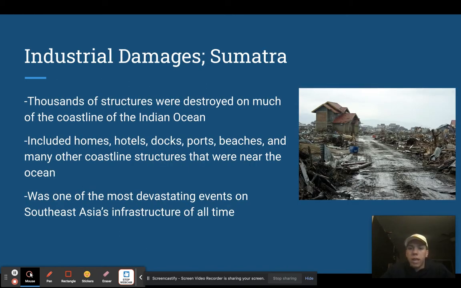As far as industrial damages for the Sumatra earthquake, thousands of structures were destroyed: homes, hotels, beaches, docks, shipyards, anything you can think of really that was on the southeastern coast of not only India, but also the eastern coast of Africa, and many parts of Southeastern Asia were affected by the tsunami. This was one of the most, if not the single most, devastating industrial event for this area of the world ever. So the industrial damages for the Sumatra tsunami were very, very expensive, very damaging.